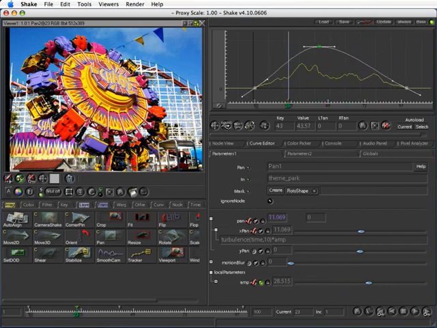In this movie, we saw how to use Shake's signal generators to create animation curves, which you can then modify. We saw how to change their amplitude, frequency, shift their timing, and even do it using local variables.